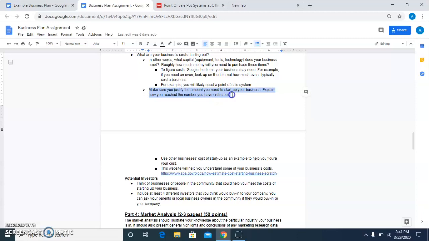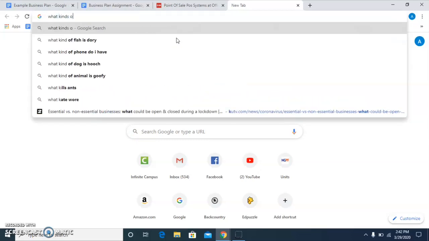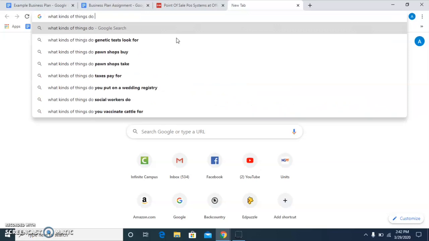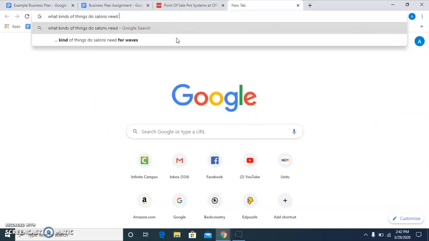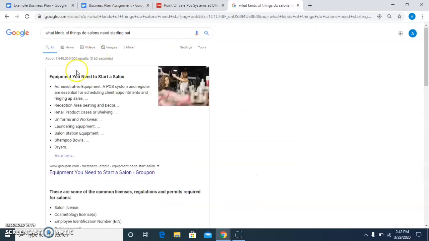The next part is you're going to have to make sure you justify these costs. Tell me how you reached the number that you reached. Again, you can cite your sources, and that way I can go and look at where you found the sources you'll need. Sometimes it might even help, for Kaylee, you could type in "what kinds of things do salons need starting out."